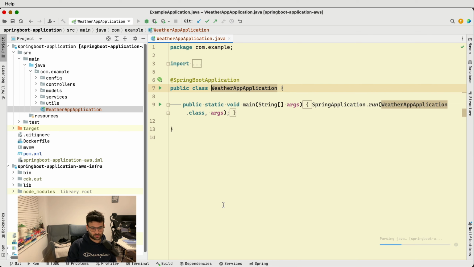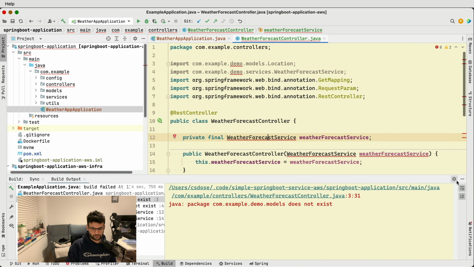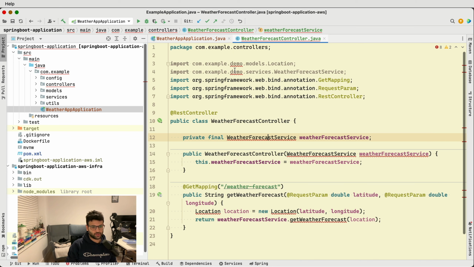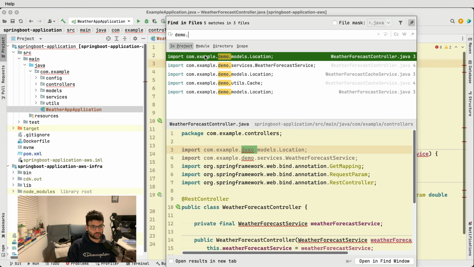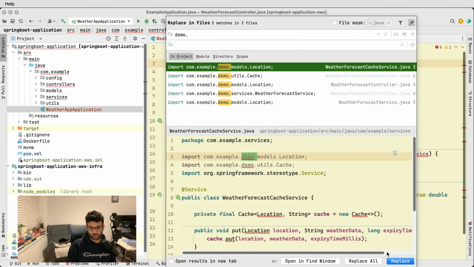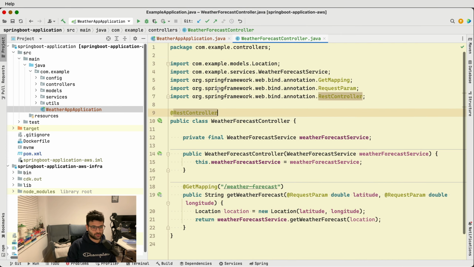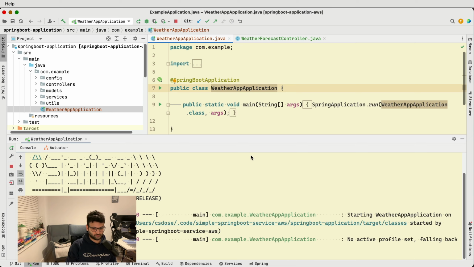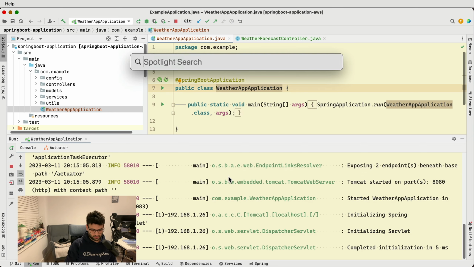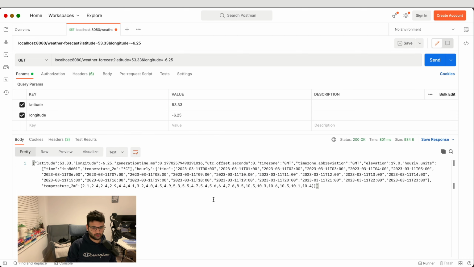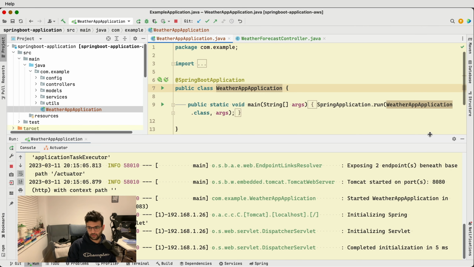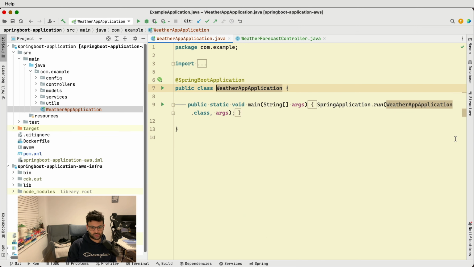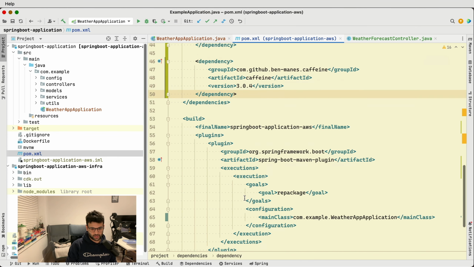Enable annotation processing. Oh, I see. So let's do a refactor and replace that with nothing to fix these issues. Let's run again. That's good. It's running. Go to Postman. And it's running fine.